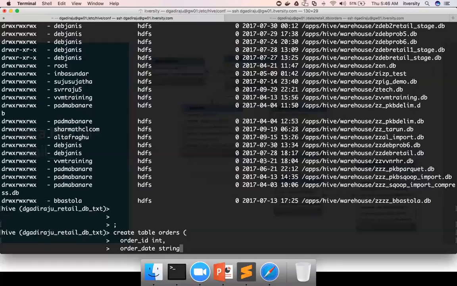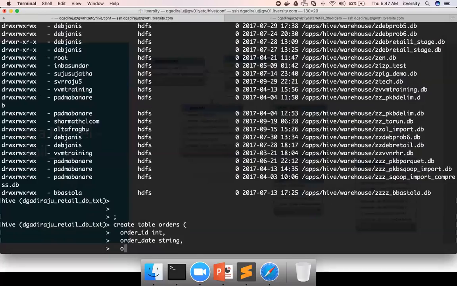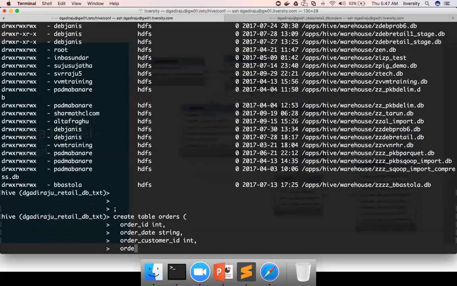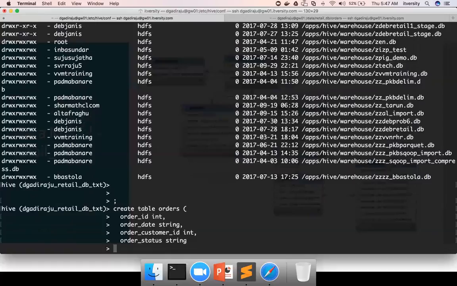We can also try date if you want, but we need to make sure the data is represented in the valid date format. Only then we should be able to use the data, and the valid date format of Hive and the data which we are trying to load should be in sync. I'm not sure at this time whether they are in sync or not. That's why I'm just using string as the data type. And then order customer ID is integer, so I can just say order customer ID as integer. And then order status is of type string.